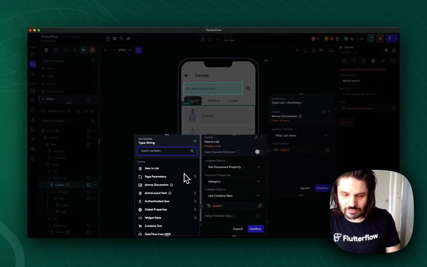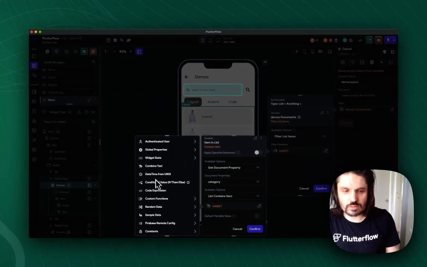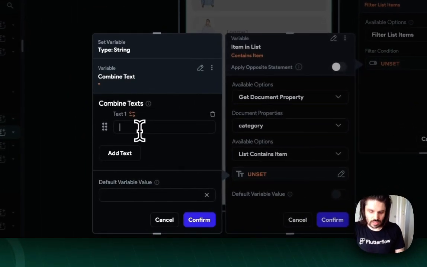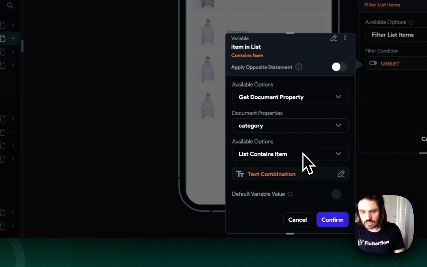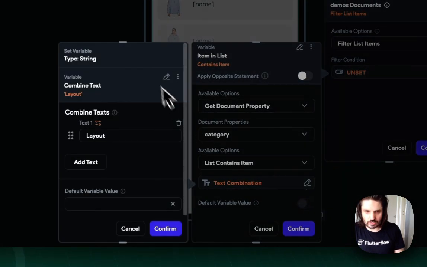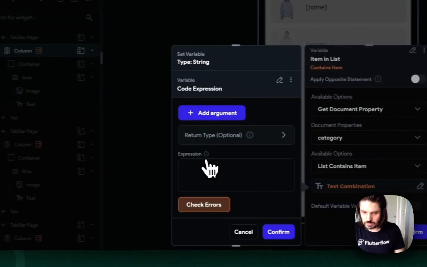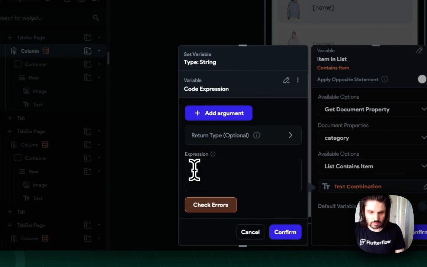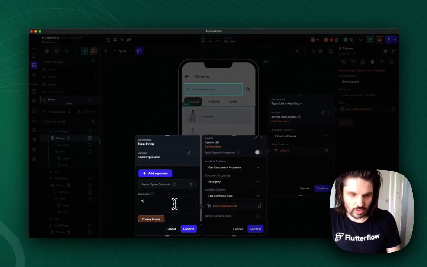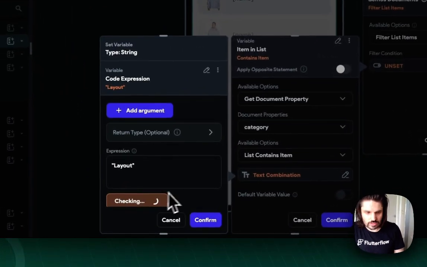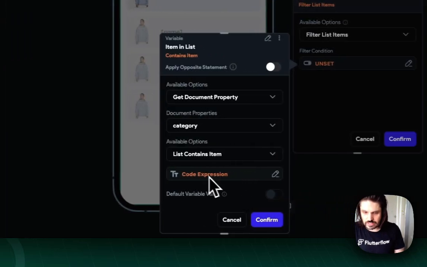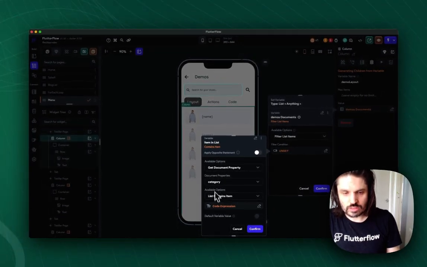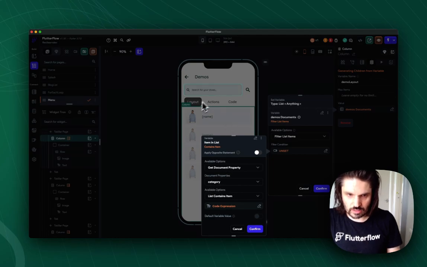How can I do this? You have two options. One is to use combined text. If you use combined text here, I can just simply write layout, not combine it with anything. And there you go. It's now going to filter based on layout. The other option when you run into this issue is to actually use code expression. Don't need to enter any arguments, and just literally just make sure you type the quotation marks and call it layout. Check errors. They both work. In certain circumstances, one works a little bit better than the other, but that is the exact same as doing a specific value. So, does the categories array for this particular demo contain the string value for layout?